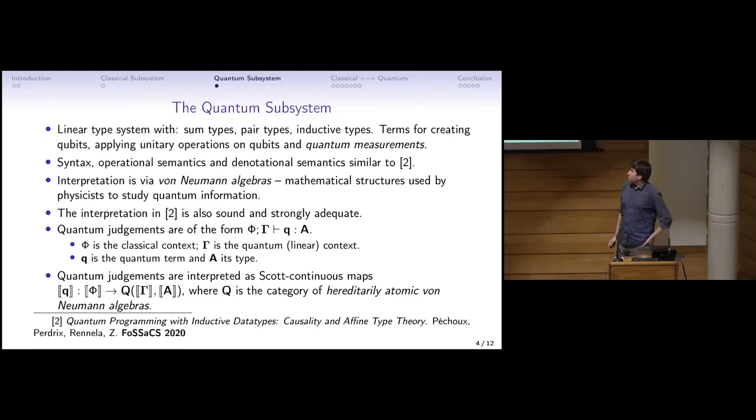All right, so for the quantum subsystem, again, we know how to do it separately, and this is achieved in the following way. So we take a linear type system, so linear in the sense of linear logic, not in the sense of vector spaces, although, of course, there are connections there as well. We have some types, pair types, and inductive types. Here, we do not have higher-order functions. We do not allow this. The syntax, the operational semantics, and the denotational semantics are almost the same as a paper that we published in FoSSaCS 2 years ago. There are some small differences, but they're, I would say, inessential.